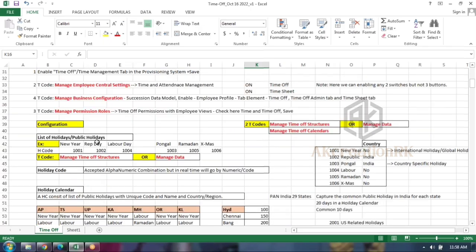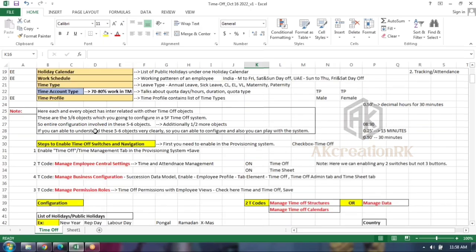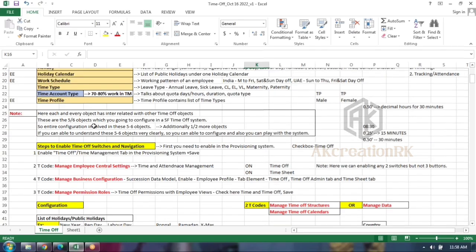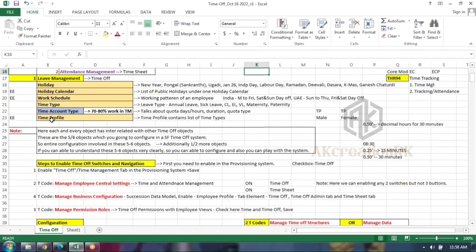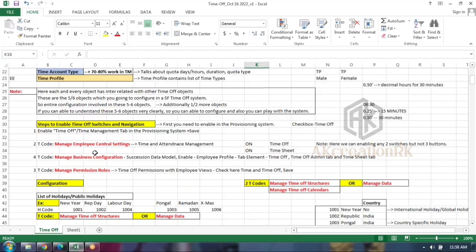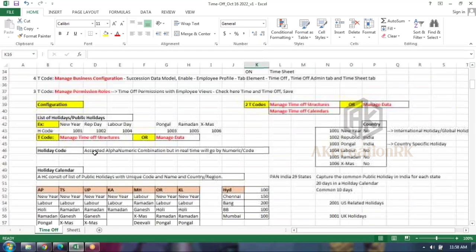So now the first one is holidays, holiday calendar, then work schedule, then time type, time account type, and finally time profile. The learning order is after time type, time profile only, then we go by time account type. Why we need to go by time type, time profile, etc., you will come to know very soon, guys. I don't want to reveal the taste of this functionality right now. Once we jump to the practicals, you will come to know the complete picture.